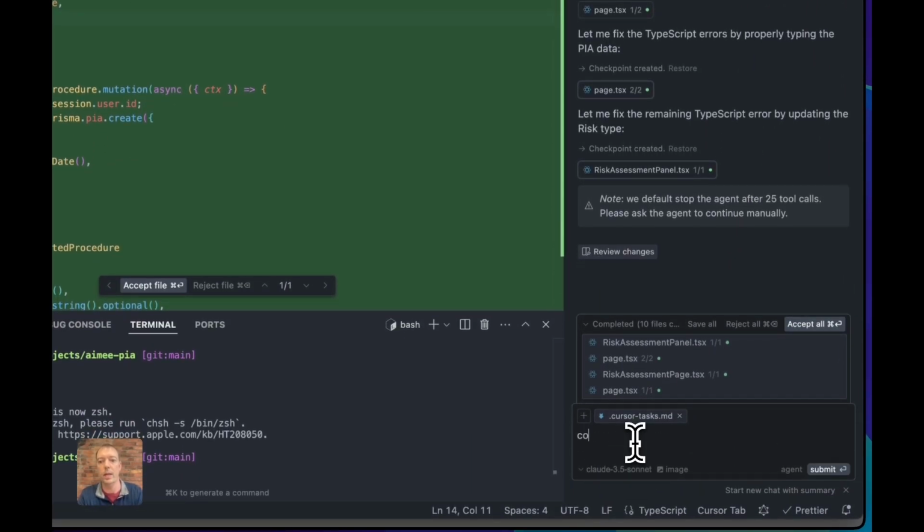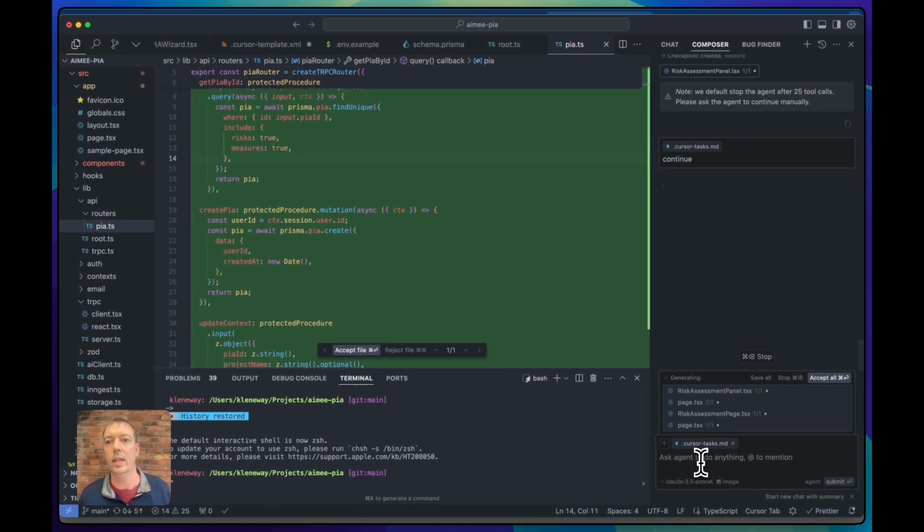Keep going. Hey, Cursor, if you're listening, let us run like 50 at a time, okay?